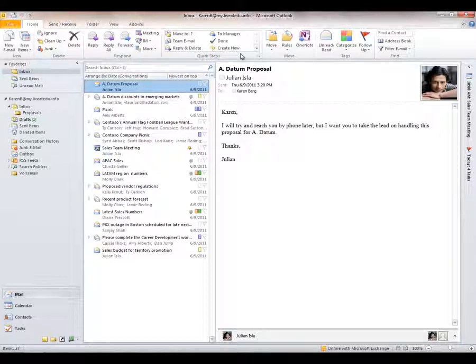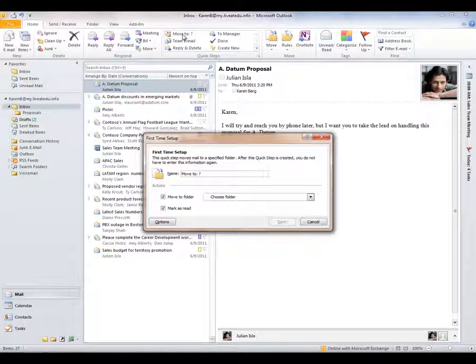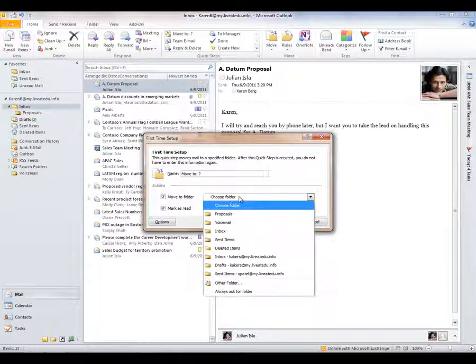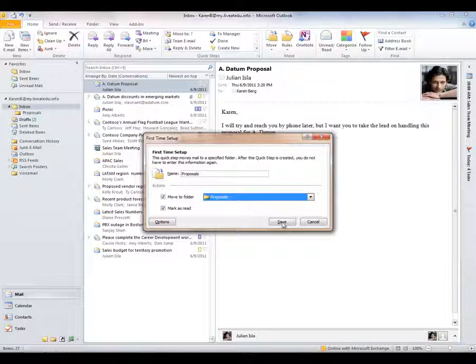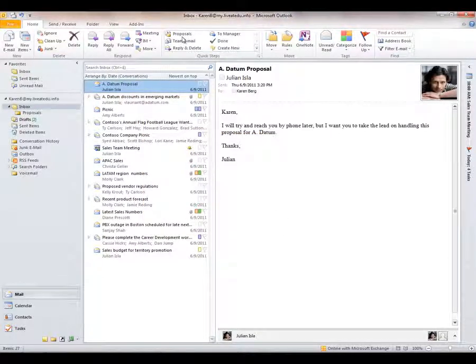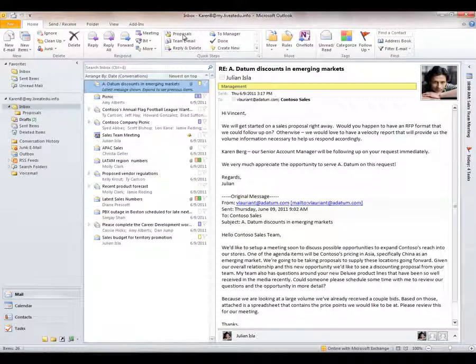For example, let's say I had an email that came in, and you can see this first one here is about a proposal for one of our accounts. Well, I want to move that over to that proposals folder that I just created. So I'm going to hit the Move to Quick Step, and the first time I click it, it's going to allow me to define that particular step. So I'm going to choose the proposals folder, and when I save that, you'll notice now that I have a proposals quick step. So anytime I get a message that's related to proposals, I can just simply hit the quick step and it moves it directly over to that folder.